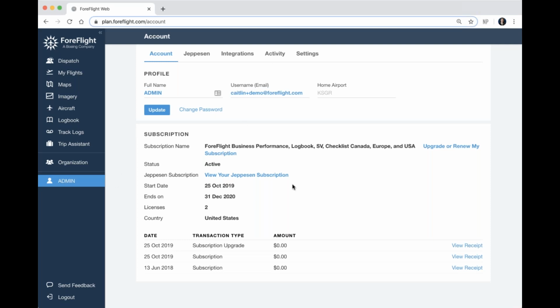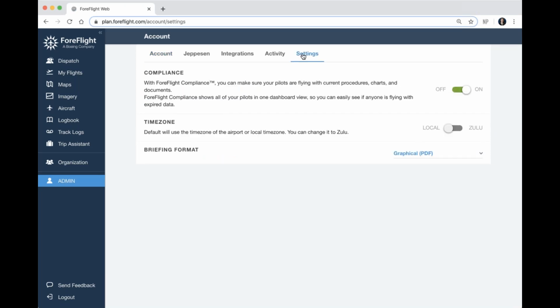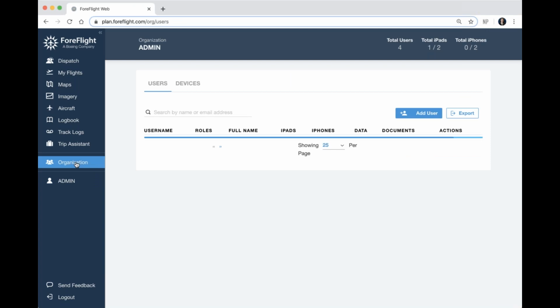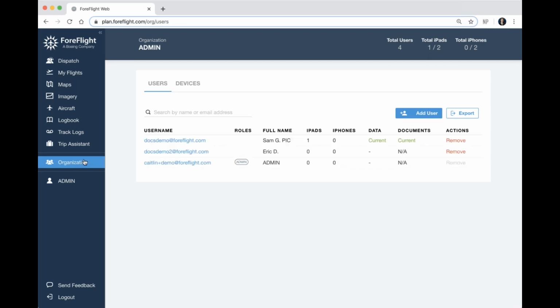When you're in your admin view, you want to go to settings on the right here. And what you want to make sure of is that this compliance tool is switched on. And what that's going to do is whenever we go to our organization tab, take a look at our users and our devices, we can see a list of folks, and we can see the detail of making sure that their iOS version is up to date, that they have all their documents downloaded.